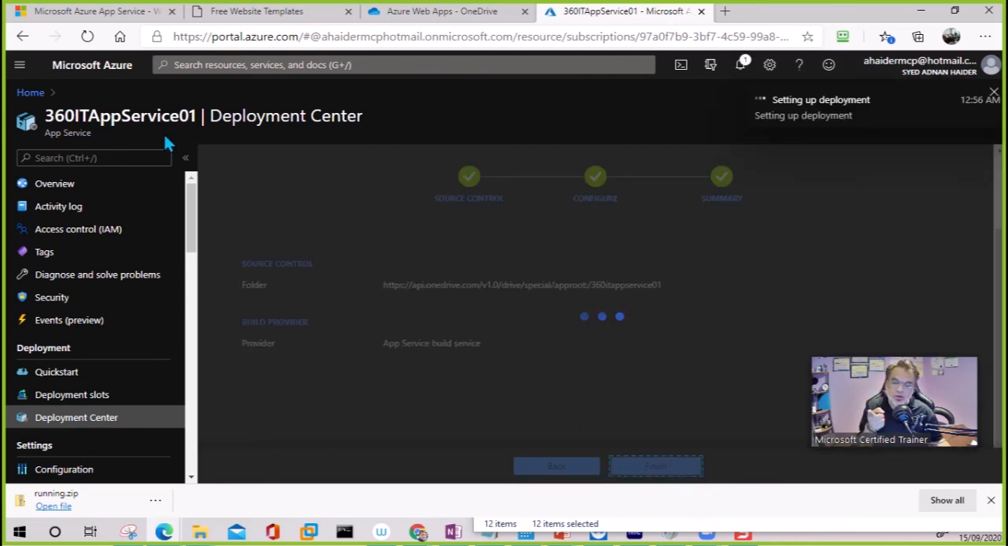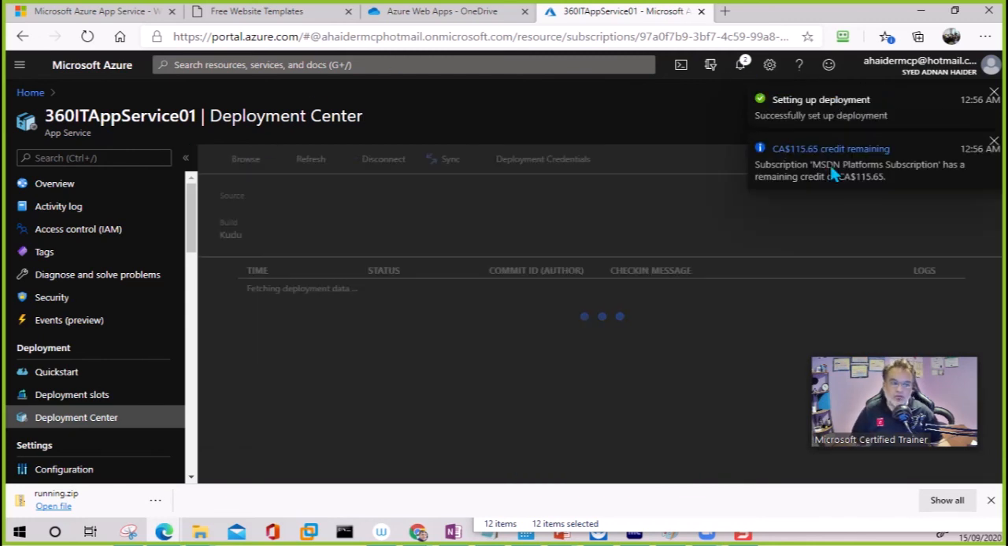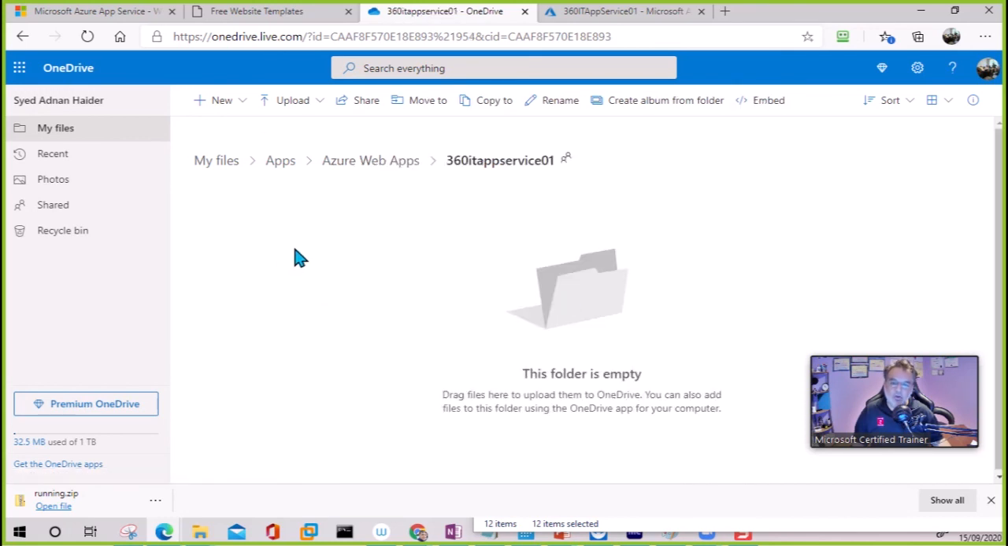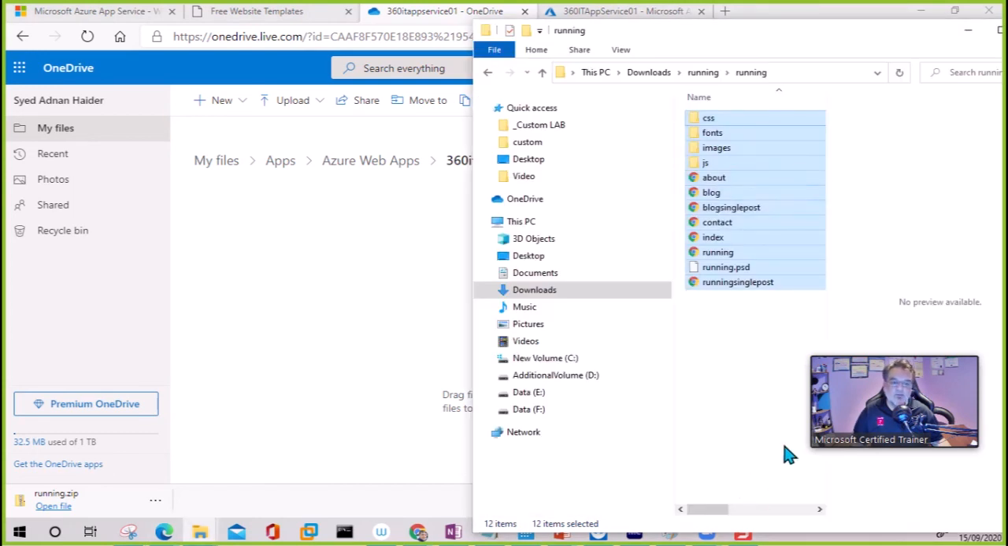What it will do is connect the app service with OneDrive, and within OneDrive, it is connected, and here it will now sync it with OneDrive. Now if I go back to OneDrive, I can see my app service account here. So 360 IT app service is right here. Within OneDrive, now you need to go into the drive and copy the files, the website files.